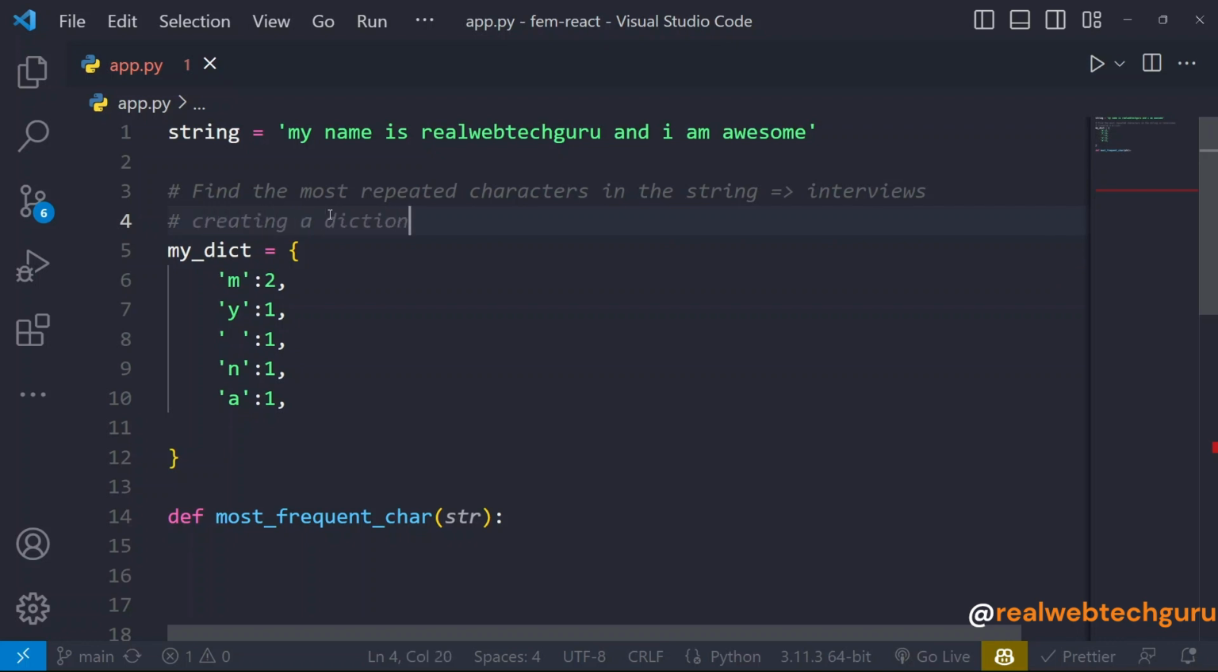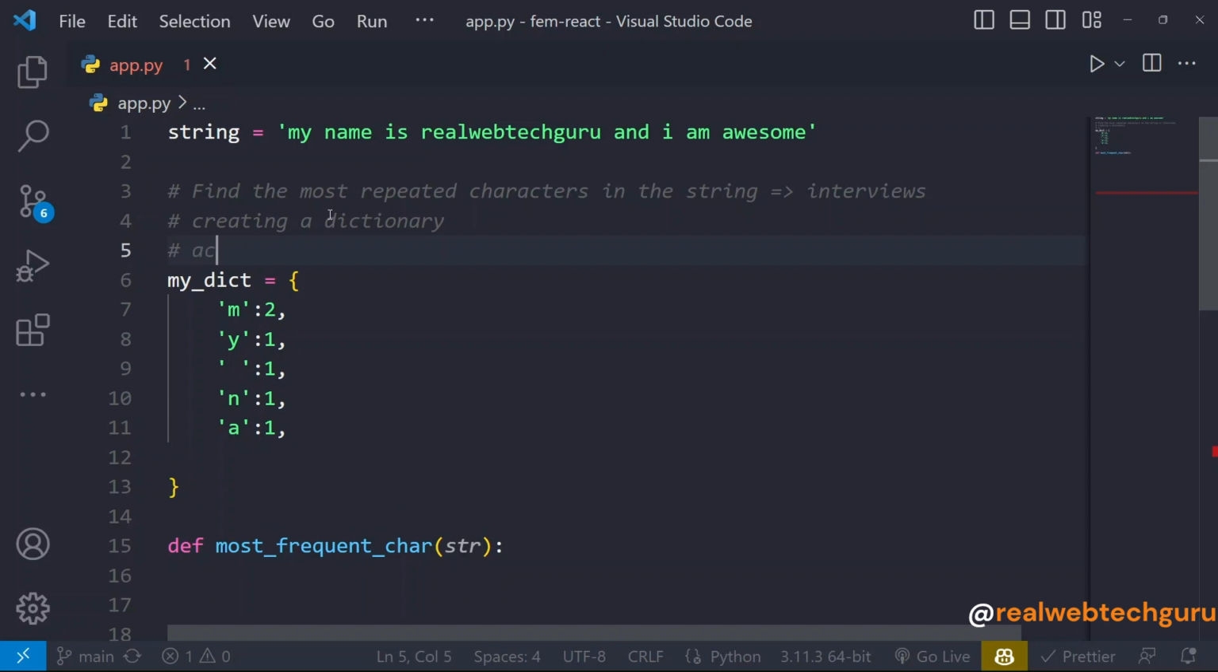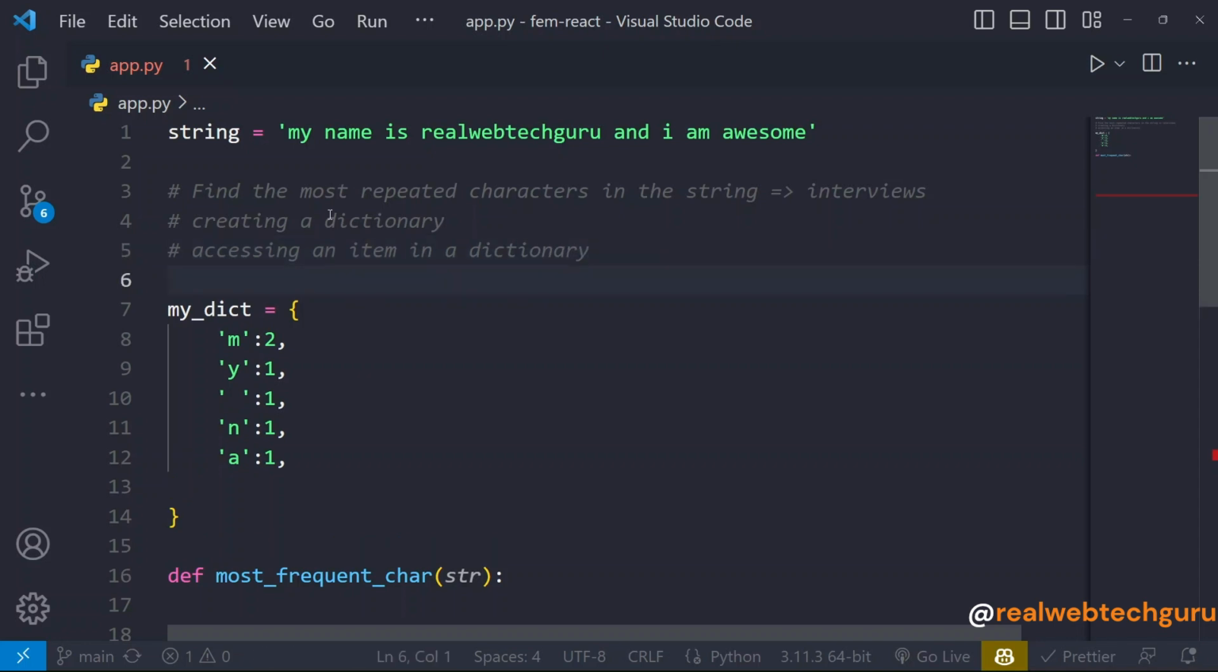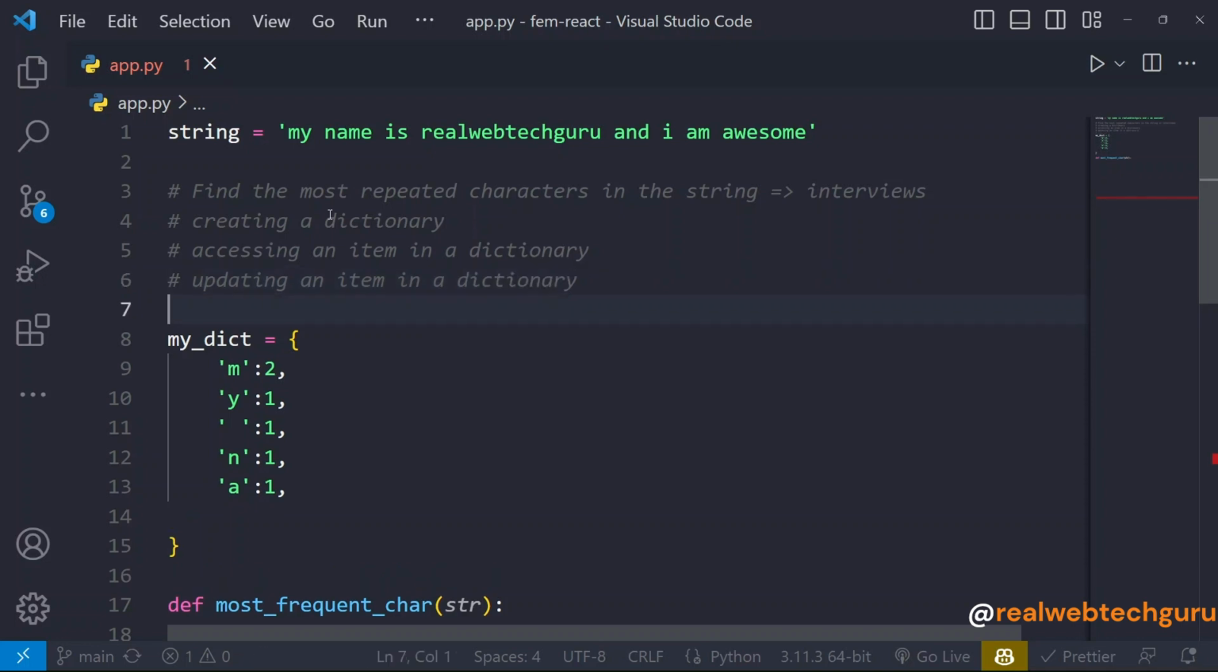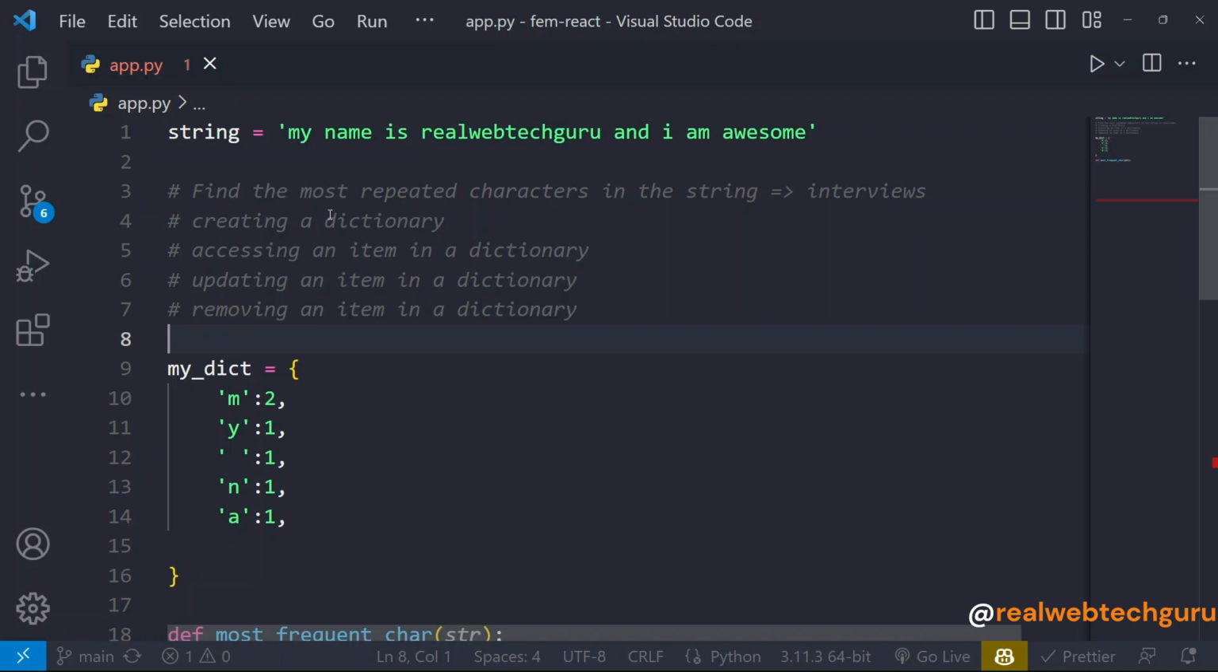Creating a dictionary. We talked about accessing an item in a dictionary. We also talked about updating an item in a dictionary. We also talked about removing. Okay, we talked about all these, and the main reason I was showing you these is so that you can understand whatever is happening here.